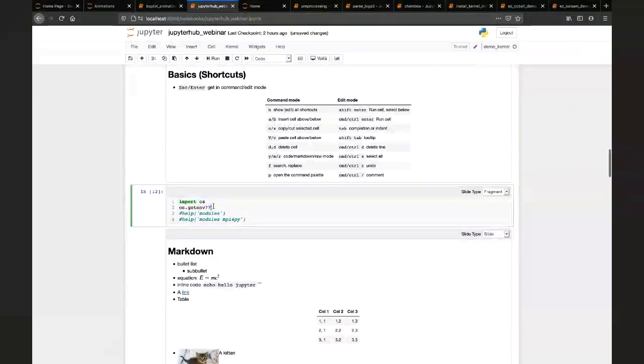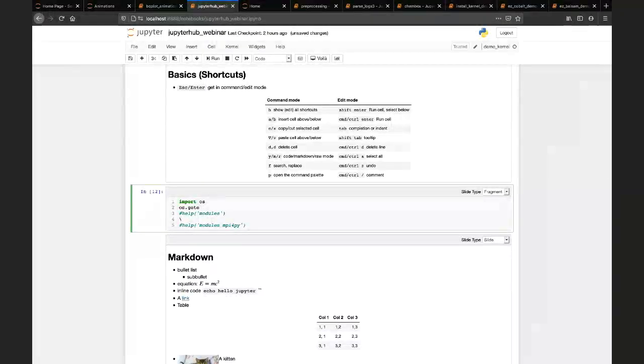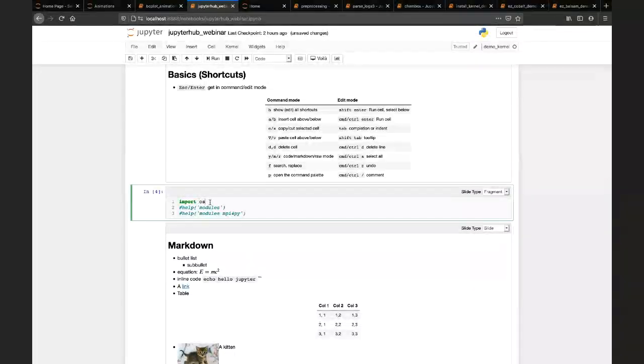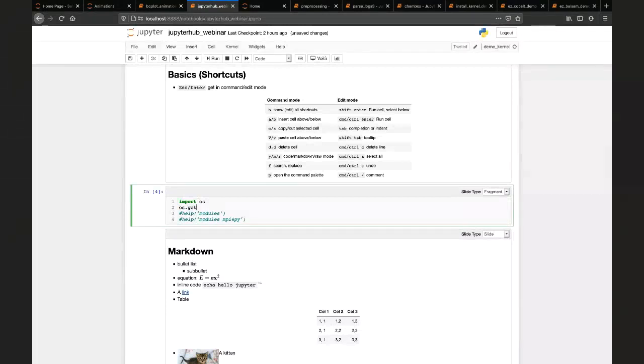Another useful feature is tab completion, which I use a lot. So let me go back. After you import the module, you can use tab completion and figure out the function or the module that you are interested in.